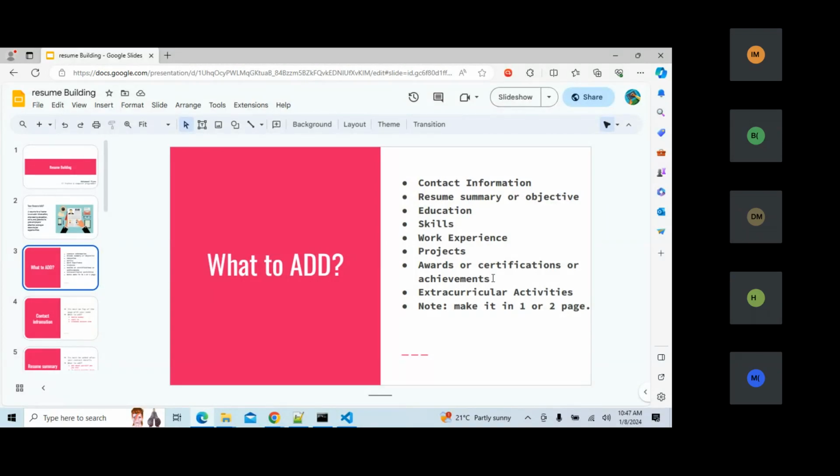And if you have any achievements or awards, you can mention those also. And if you have extracurricular activities, like any NGO work, NSS or NCC, you can mention that also.